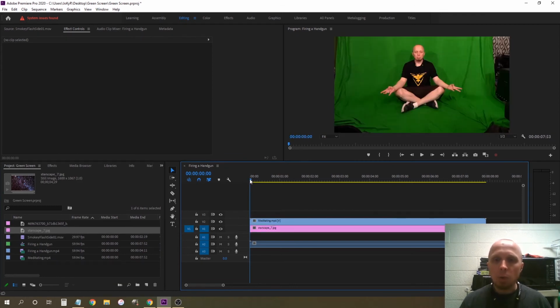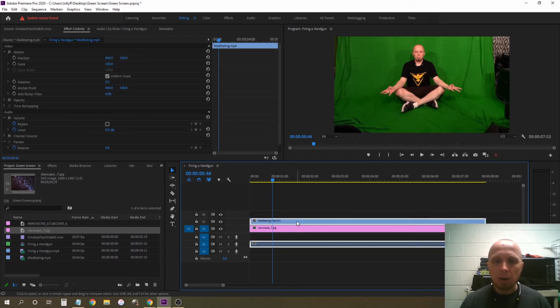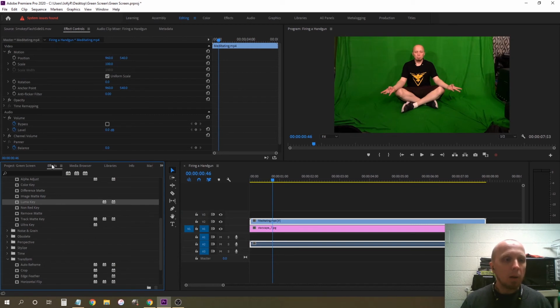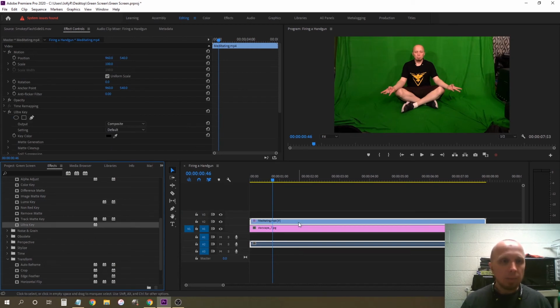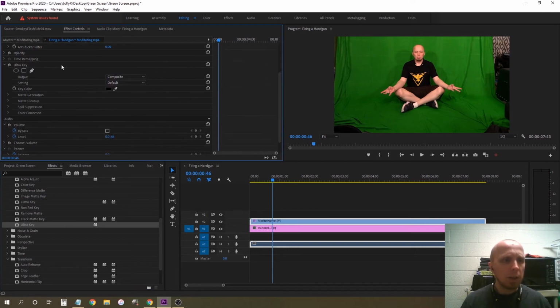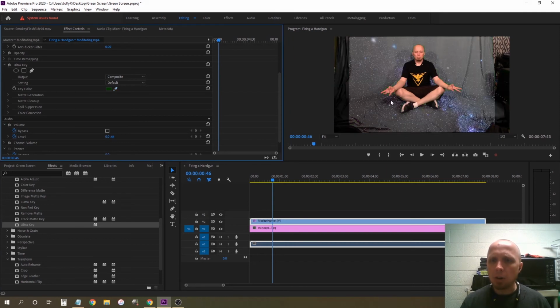Next step, I'm going to need to remove the green background. So I click on that layer 2, and I am going to drag and drop an Ultra Key effect onto it to remove that green background. I go up to Effect Controls. I find the controls for the Ultra Key effect. I click on the eyedropper, and I find a nice shadowy part of the green screen. So once again, it looks like here underneath my arm is a nice dark green color. So that got rid of most of it.